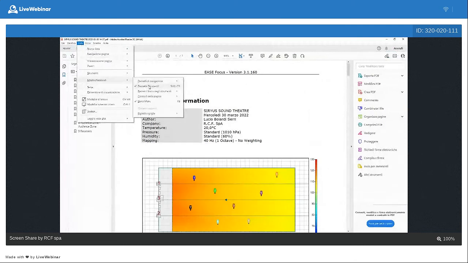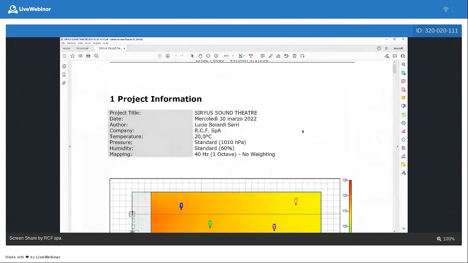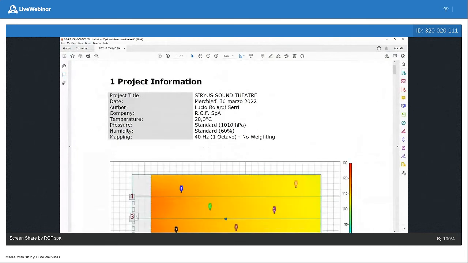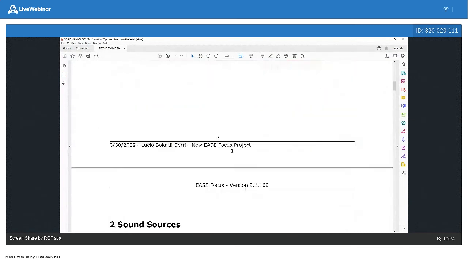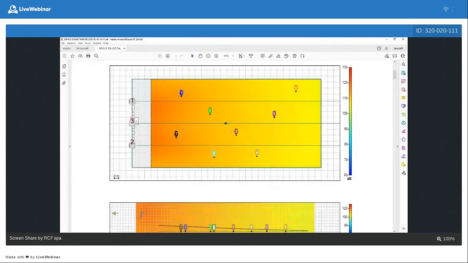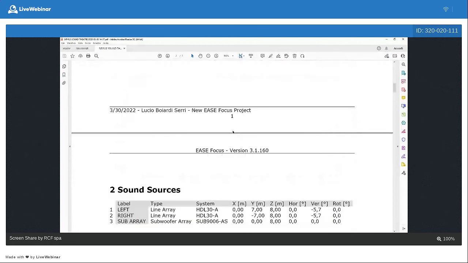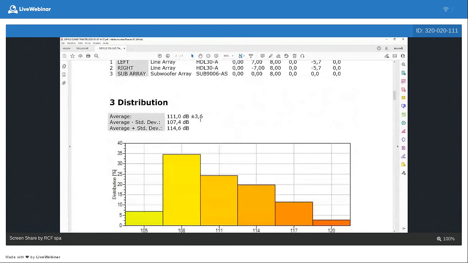Let's hide the panel. This is project information: Sirius Sound Theater, today, the author, the company, the temperature, etc. We see some information about the acoustic simulation, a view. We see the sources, HDL30. We see the distribution, the average distribution.